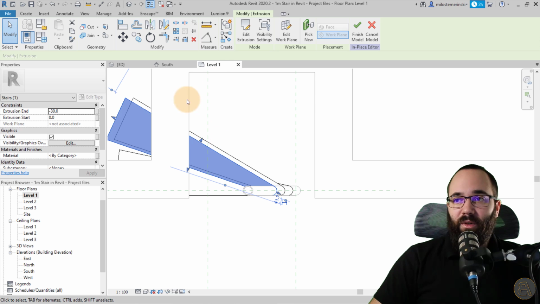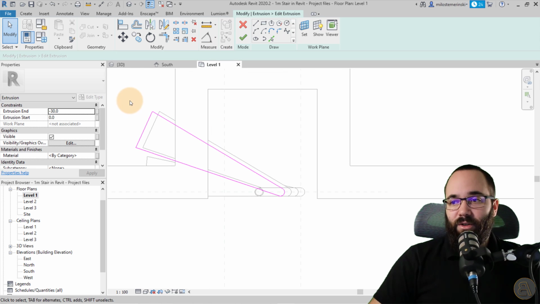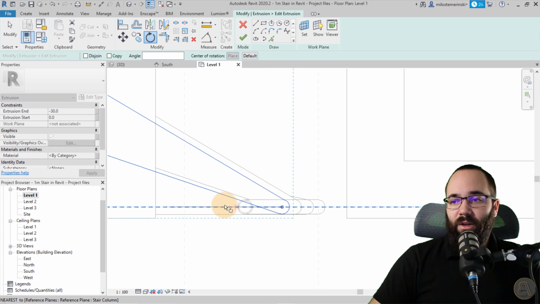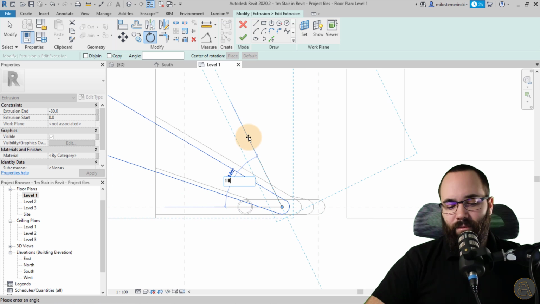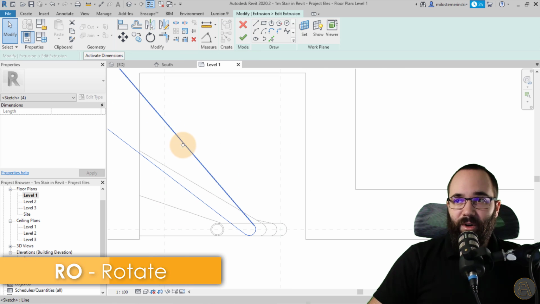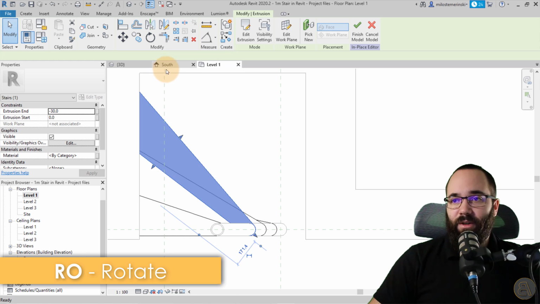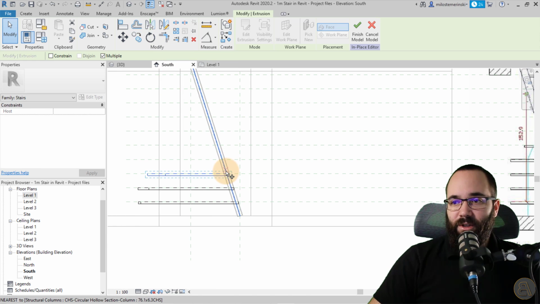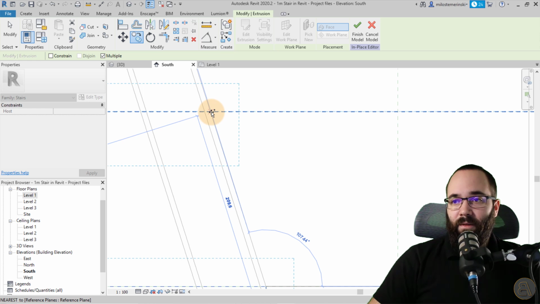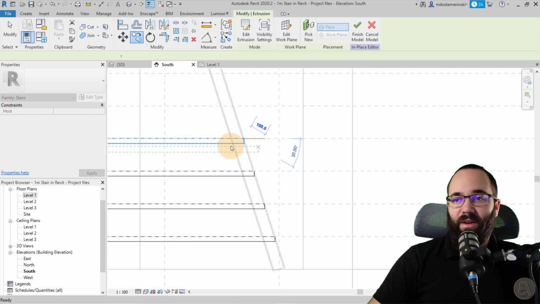So anyways, go back to level 1, edit extrusion, select the geometry, go to rotate, place the center of rotation here, and you just repeat the process, 18.66. Okay, once we're here, hit finish, south elevation, go to copy, zoom in, copy it up here. Okay, just like that, hit the escape key a few times.